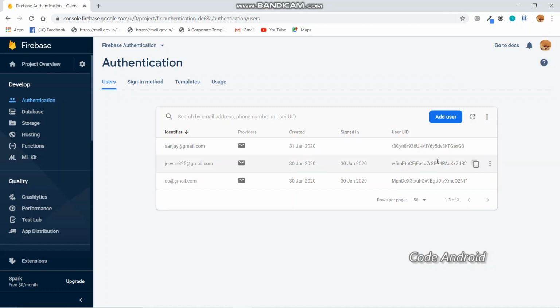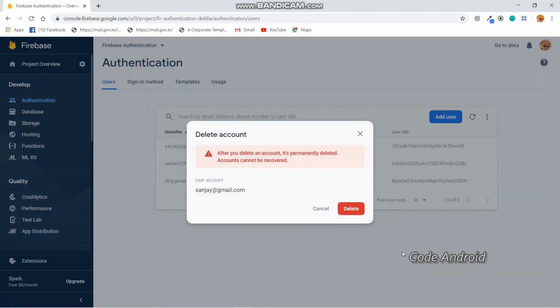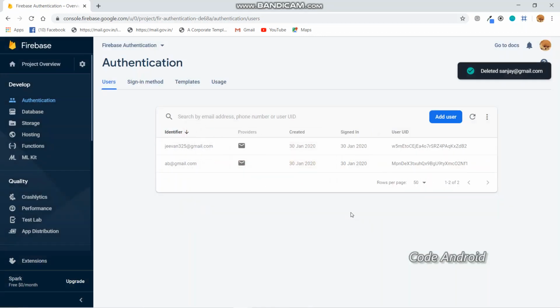If you want to delete that user, then you need to just click here and press delete account, so that it will be permanently deleted from your application. This case helps when the users are doing some nonsense in your app. You can delete them directly and manually here in Firebase.